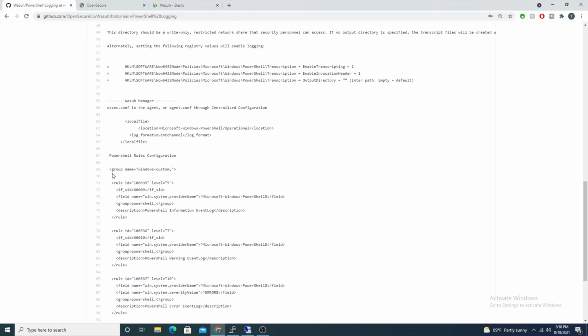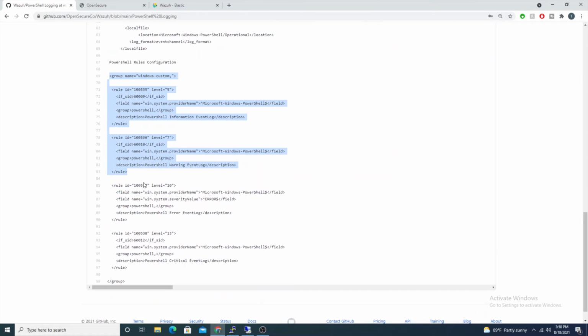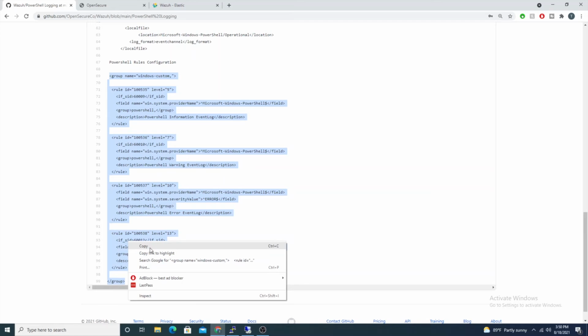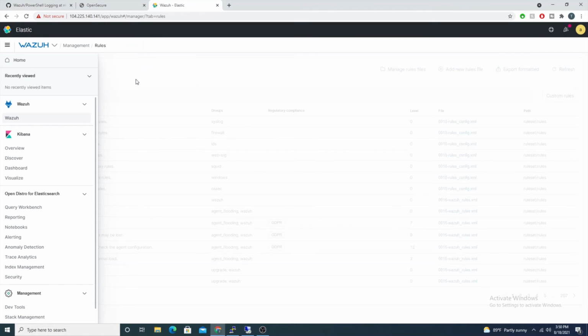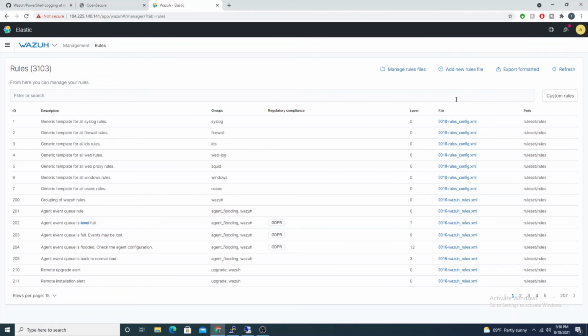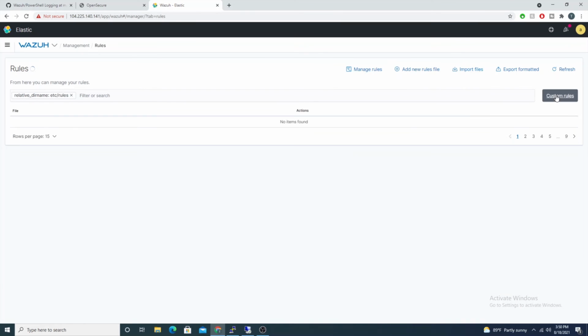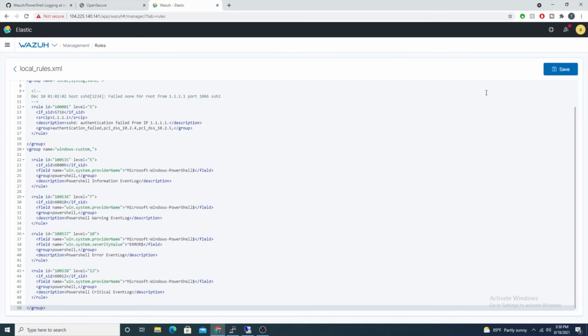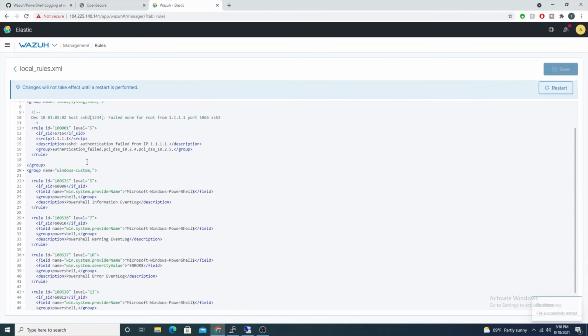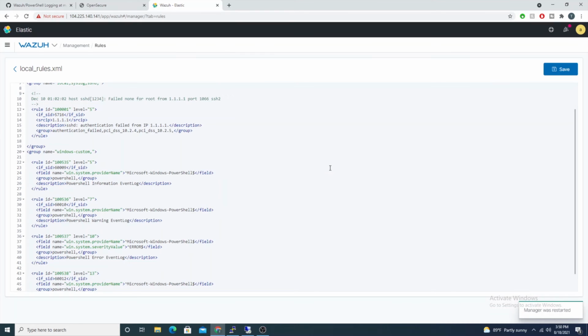And now let's add our rules to our manager. I've already made some default rules for you guys that you can copy. You could, of course, get more advanced with these rules if you would like to, but it isn't really needed for this demo. So I'll go to manage files, I'll select custom rules, I'll select local rules, and then I'll just paste them here. We will save that, and I will go ahead and restart the manager.